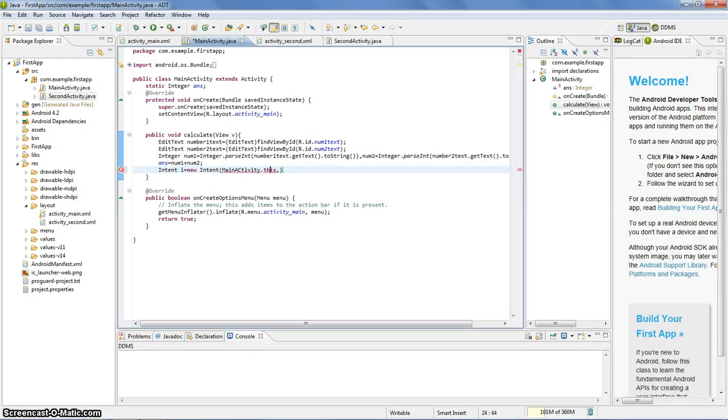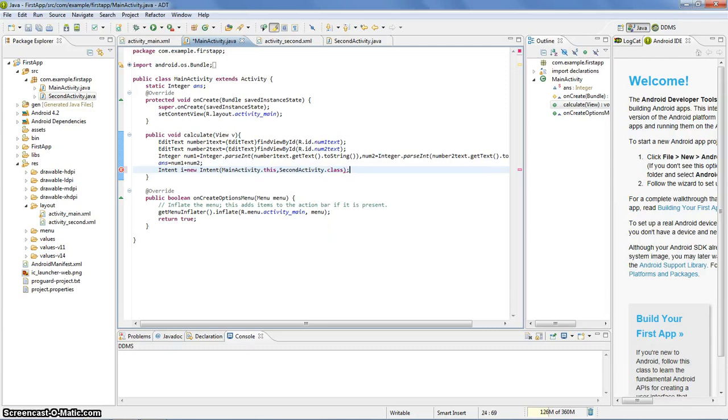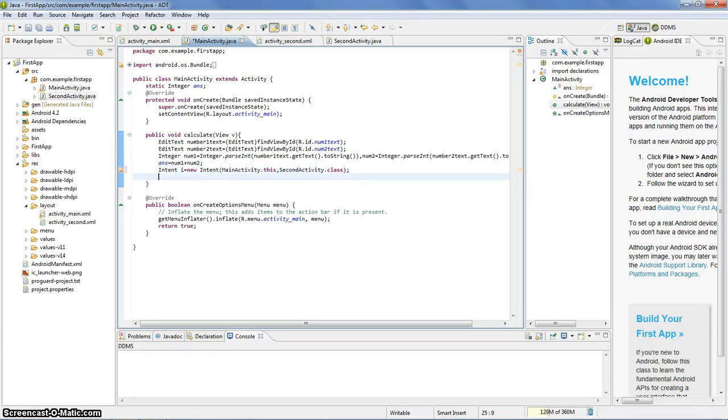Now, oops, I spelled that wrong. Main activity, no caps, there we go. And we're going to call second activity, which is the one that we want to start, dot class. There we go. There's our new intent.